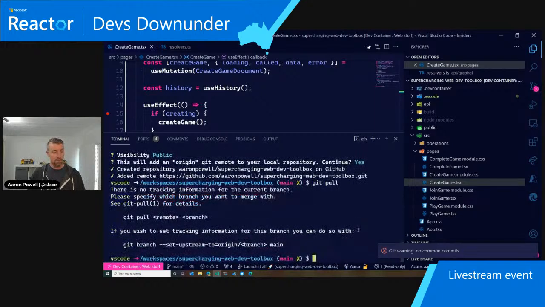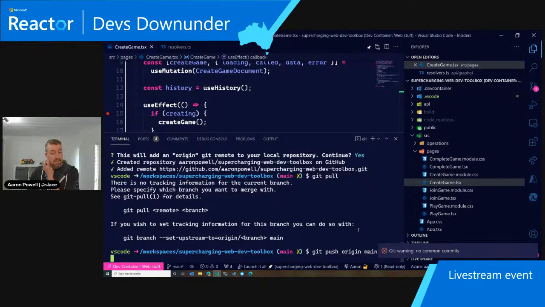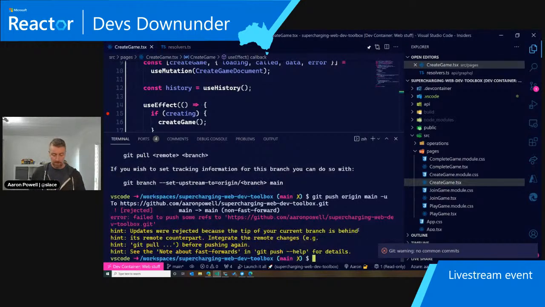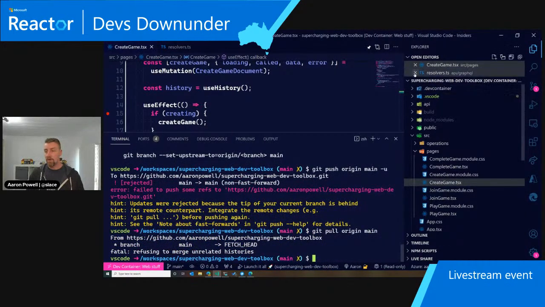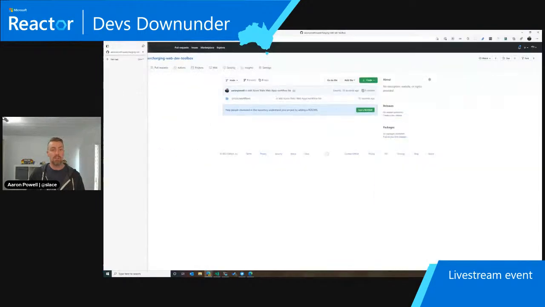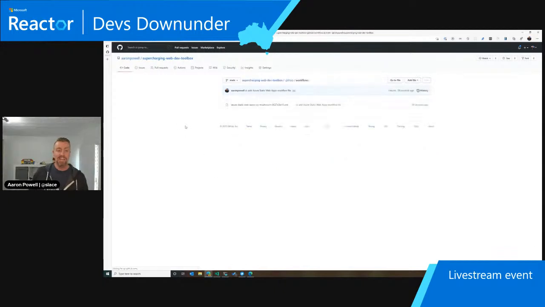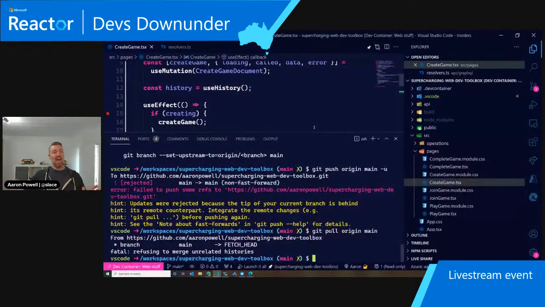Git pull, git push origin main dash u, because I forgot to do that before. So it will have git pull origin main. It didn't set up my remotes properly. There we go. That should have worked. If not, we'll just come into the browser, find my right browser. Realize that I didn't do that; it didn't push things properly beforehand. So with that, I'm going to wrap up the demo and call that a little bit of an error.